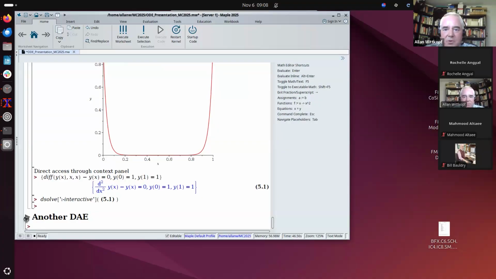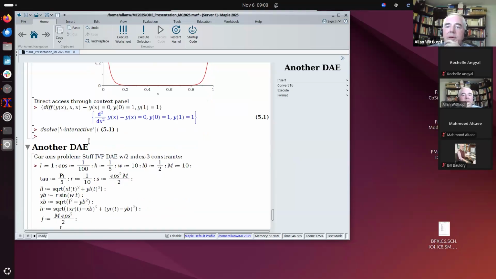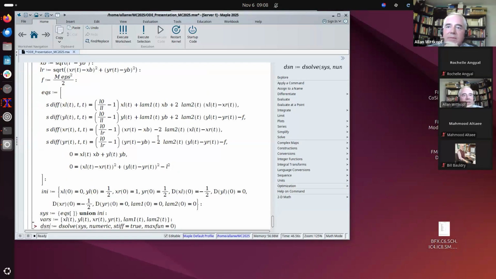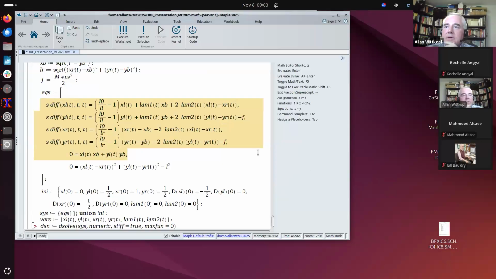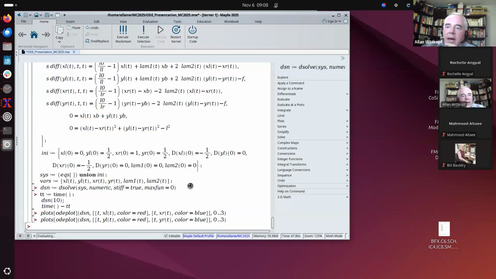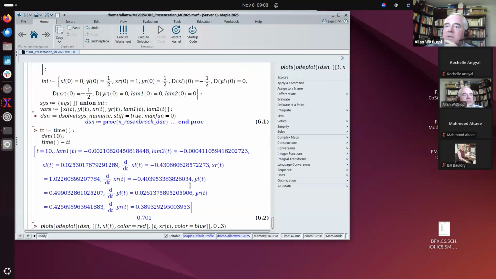Actually, maybe I'll just briefly show this. This was a stiff initial value problem DAE, index 3 with 2 constraints. It's a bit elaborate. There are 4 second order equations, 2 constraints. And it's the car axis problem. And we just solve it. In this case, we used stiff equals true as an argument because we wanted to use a stiff solver, and it used the Rosenbrock DAE solver.